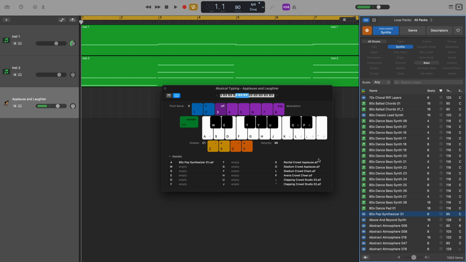That loop will now play back when I hit the key it's assigned to. And that's how you turn GarageBand's musical typing feature into a down and dirty sampler.